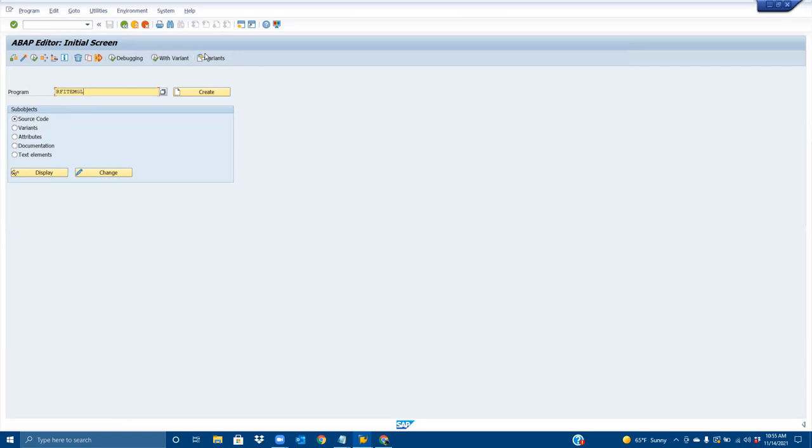You can execute from here, with the variant or without variant. And then you can actually look at the source code here, display. I really encourage you to do this. Everyone, if you know a program, go to AC38, put the program here and display. The more you keep looking at the program, you get a good grip of how it's written, what the program is doing, what the flow is, what the 1,000 things the program is trying to do.